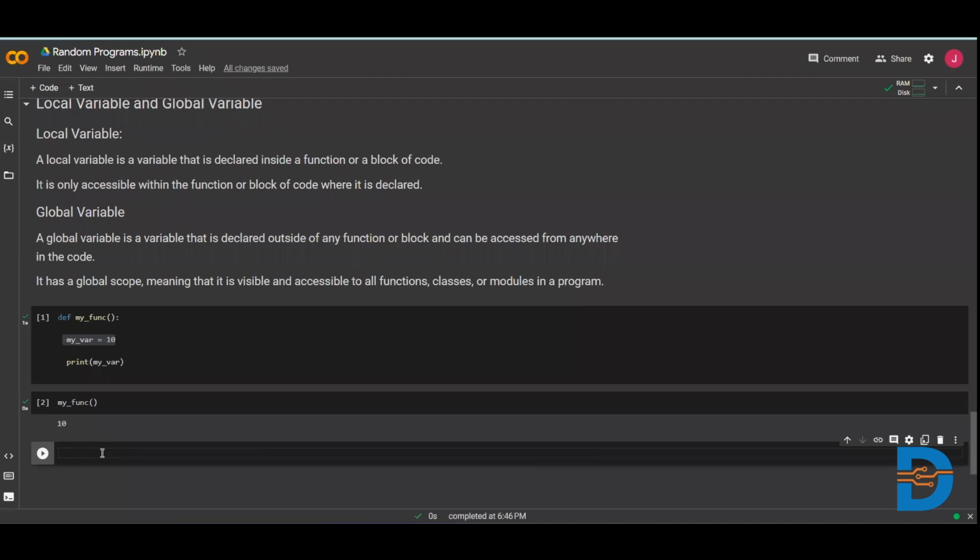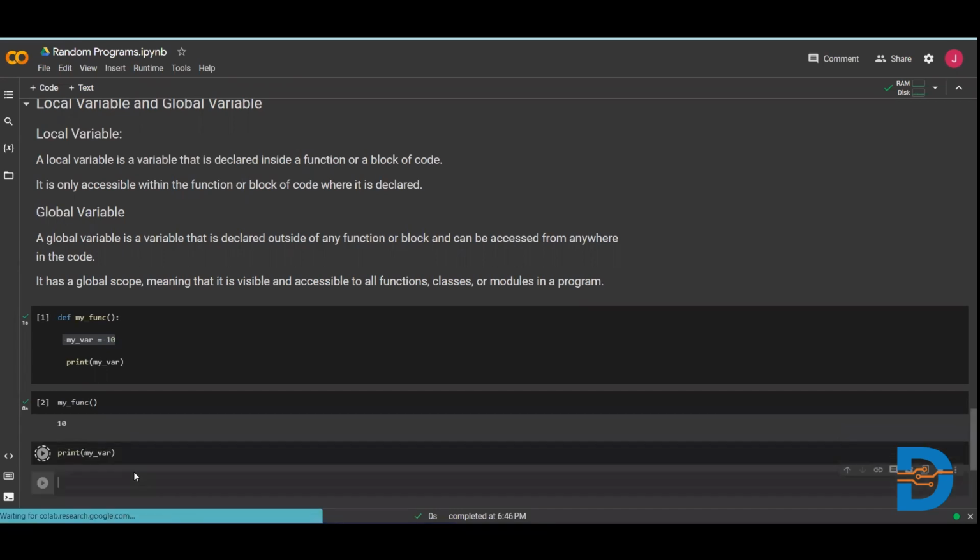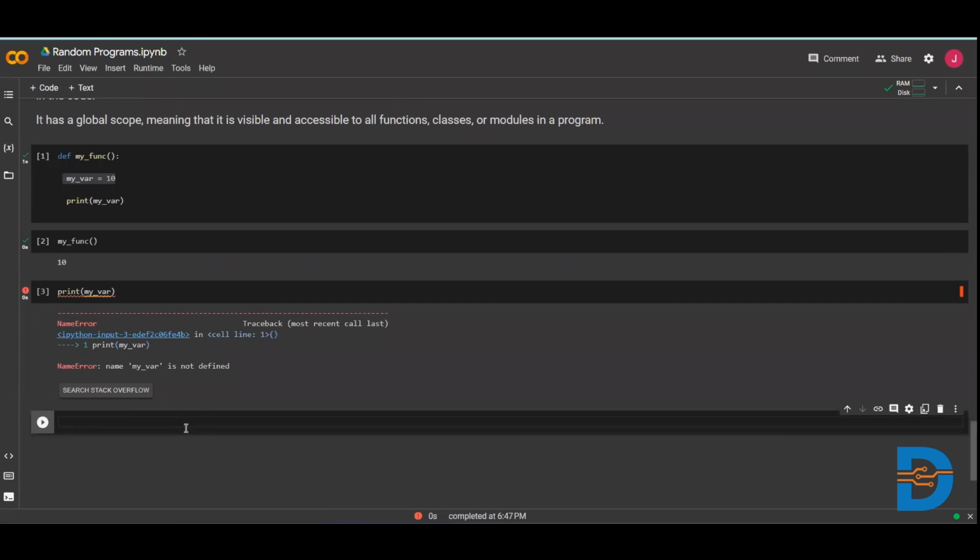Let me just call that variable outside this function. So I will just try to print my_var, and let me see what I get. So I got an error. What is that error? It's telling me NameError: name 'my_var' is not defined. Okay, it's telling me that there is nothing like my_var which is defined yet.